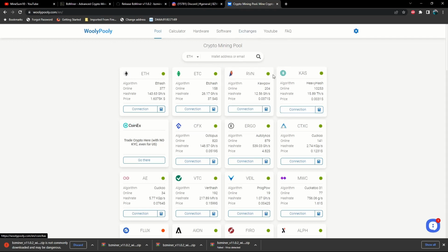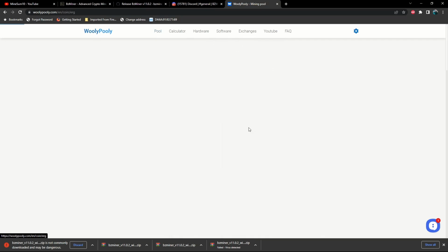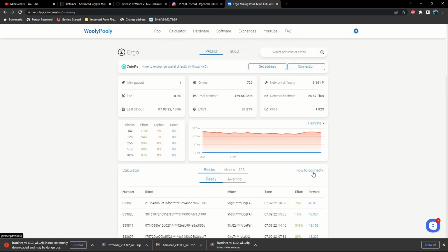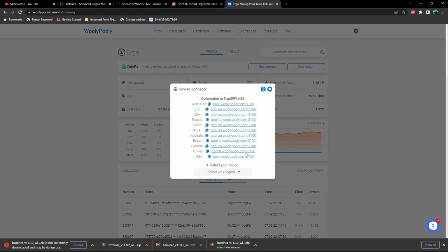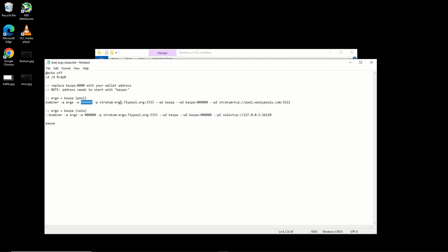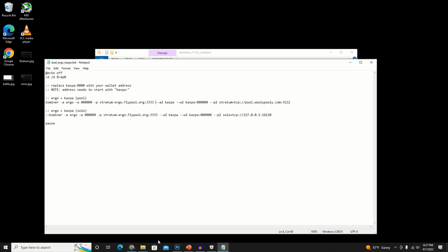If you go to Woolly Pooly, you can select Ergo, and then right here it says how to connect. All you got to do is select your region and it will copy that stratum, and you simply go back here and replace all of that with your stratum. You will start from here. Let's double check that just to make sure.